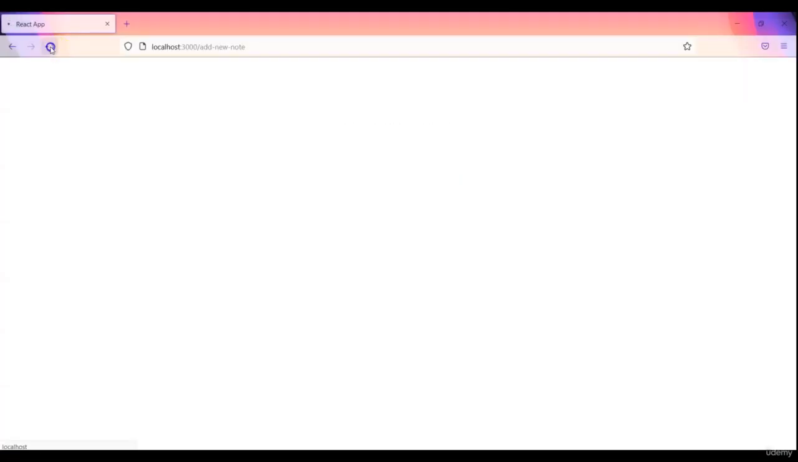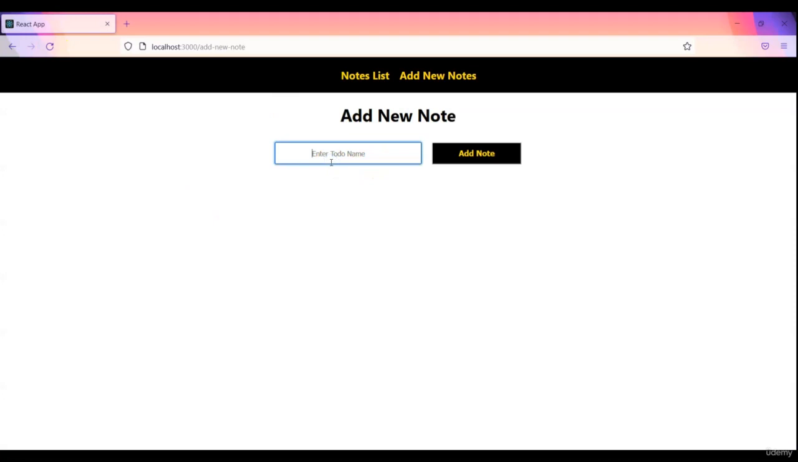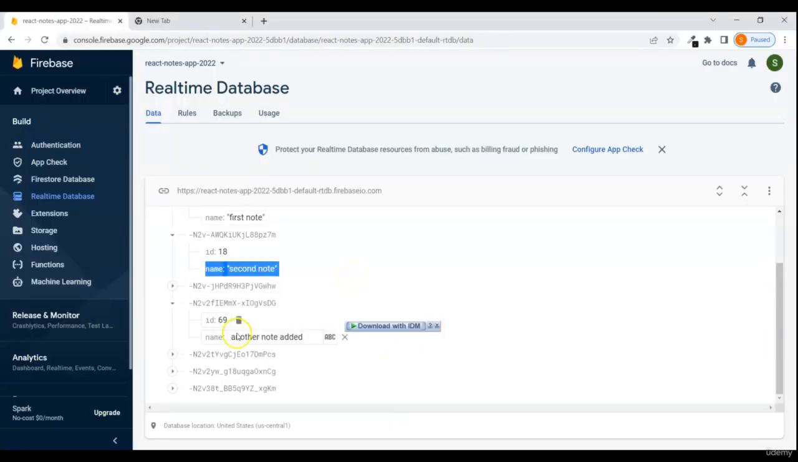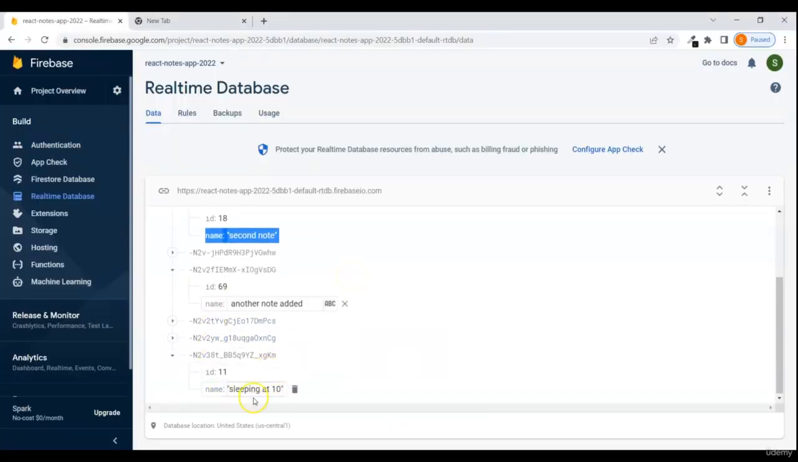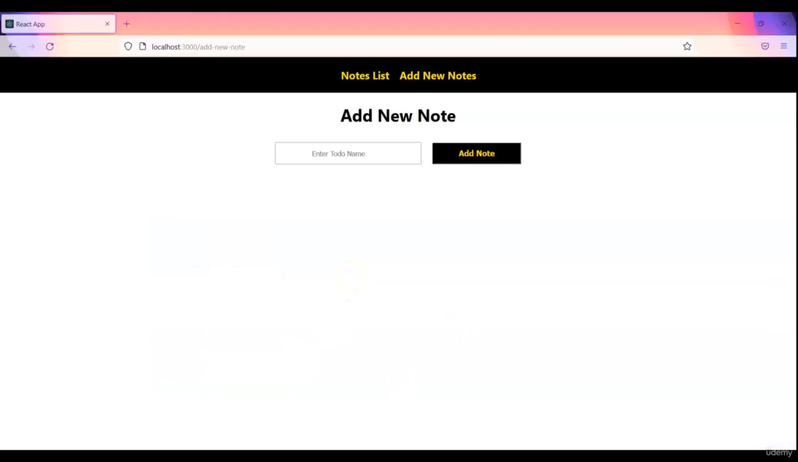So if I now go back and refresh this page, and give some value, for example sleeping at 10, and I just add this note, you can see that now this is getting reset. And if I go back, I think we have already added that particular note here, so it is now getting added. I think this is done.